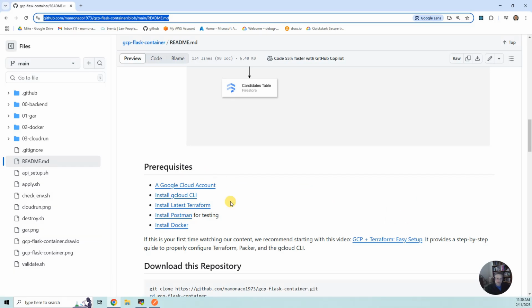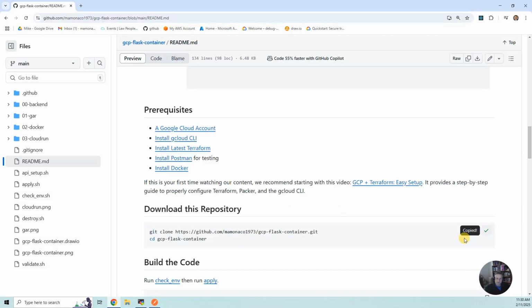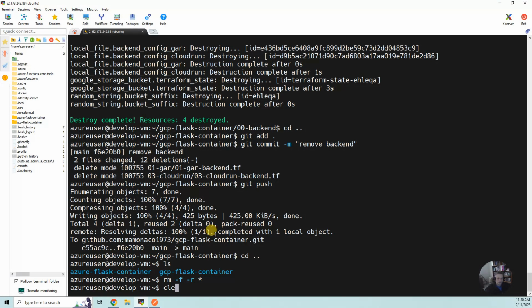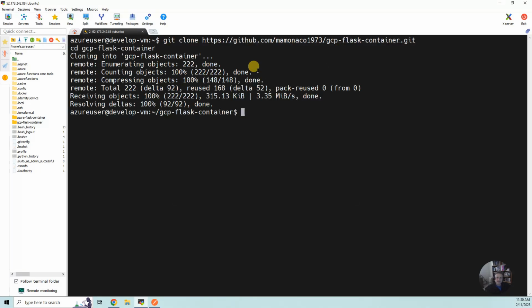So now we're going to go through the build. The first thing I'm going to tell you to do is to copy this code. I have an Ubuntu development environment, so I am going to clear and paste that in. Alright, so I've downloaded the code.